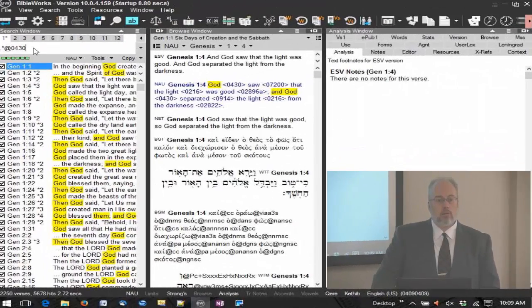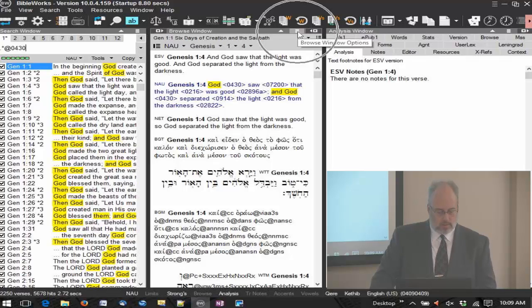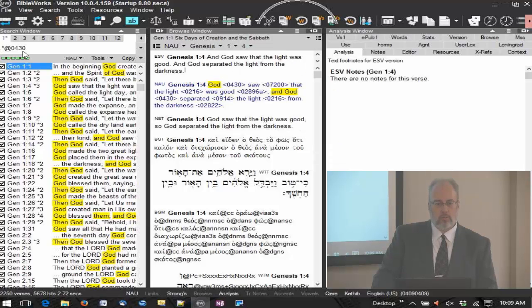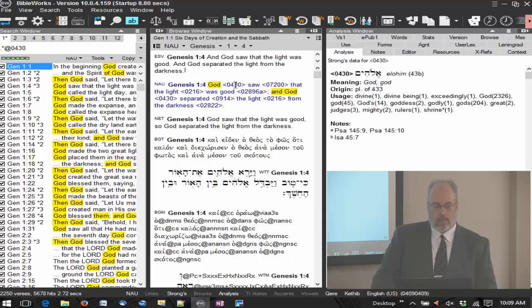I missed where you took the, how did you get the Strong's? You showed the Strong's numbers. Okay, yes, at the very top of the browse window, click on the browse window options button, and that has Toggle Strong's Numbers. Thank you. There we go.